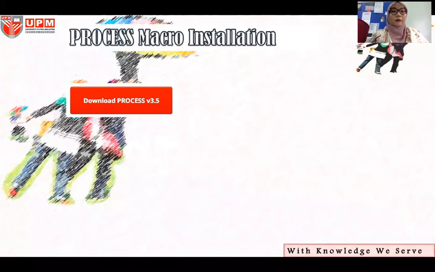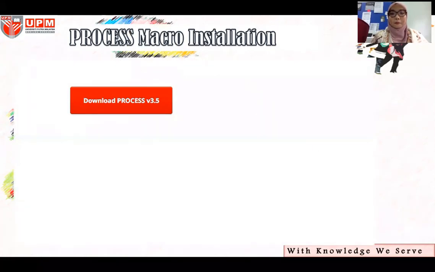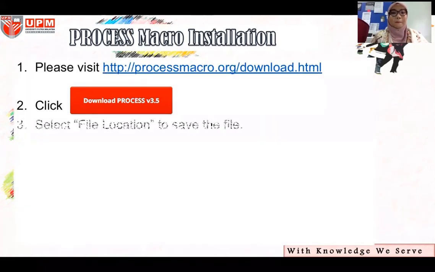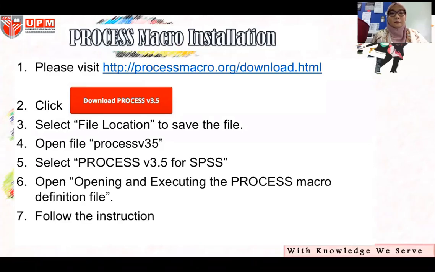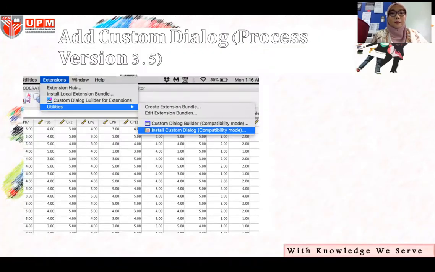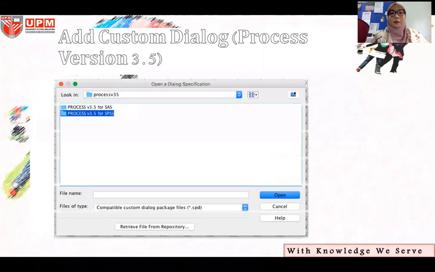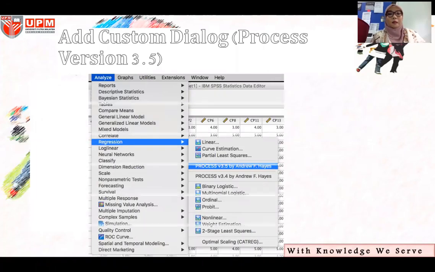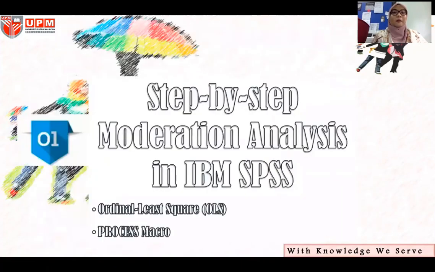This one, I thought everybody had already installed the PROCESS macro in their system. So I skip this part. I skip this part because I assume that you already installed the PROCESS macro tab in your IBM SPSS.